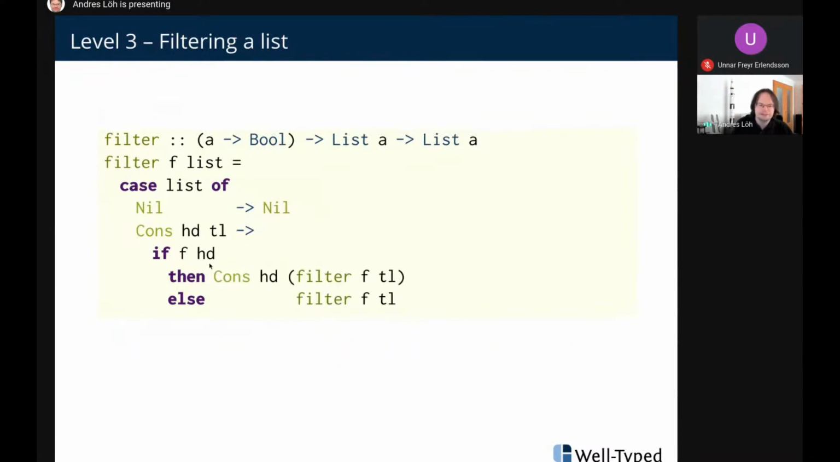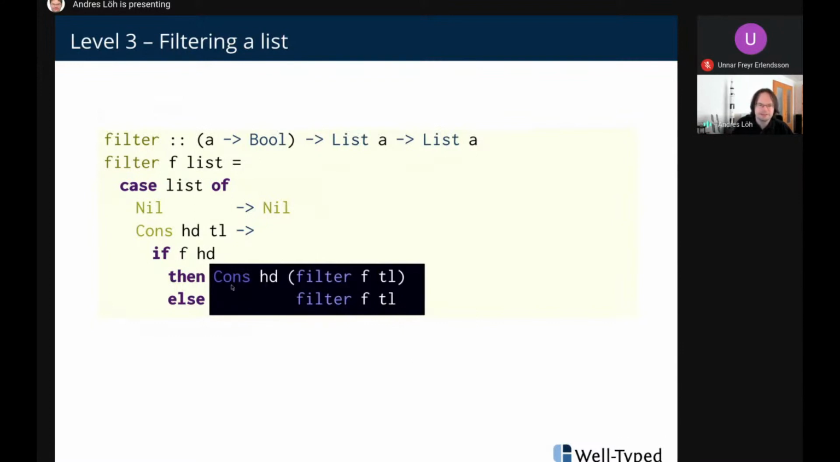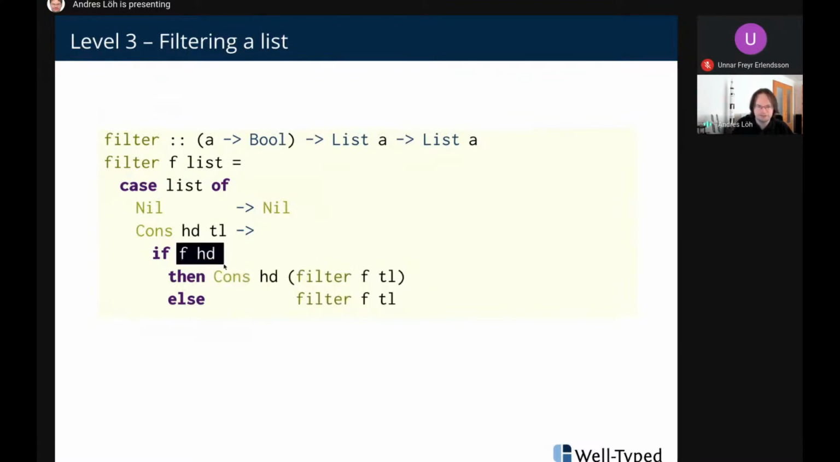So the definition looks something like this. In the case that f of hd evaluates to true, we go to the then branch, and then we produce a new list that has hd as the first element. So hd is kept because it passed the test, and then we recursively filter the rest of the elements. And if the test fails on the first element, then we do not keep it, and simply move on to the rest of the list and filter the remaining elements.